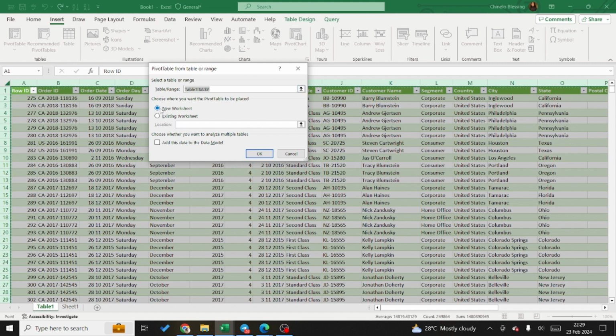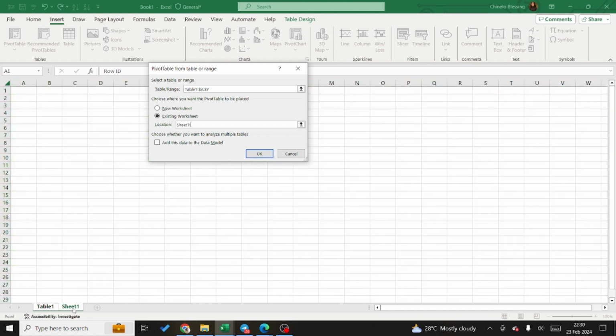We come to this place. You see this place that has new worksheet and existing worksheet. Please remove it from new worksheet and put it on existing worksheet. Having put it on existing worksheet, you discover that your cursor moved from this table range to your location. Then you come to this sheet 1. Already, you must have added a sheet. You notice that I have added sheet 1 already. So the moment I selected sheet 1, Excel recorded it for me here that I'm going to sheet 1. That is where I want this pivot table to be.